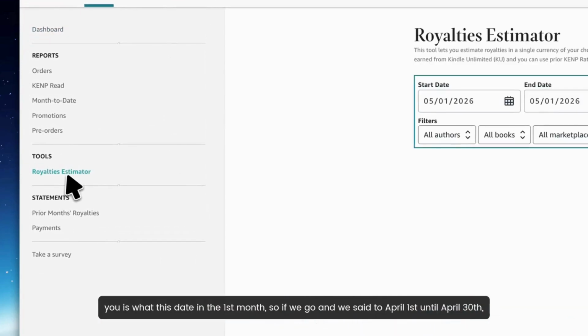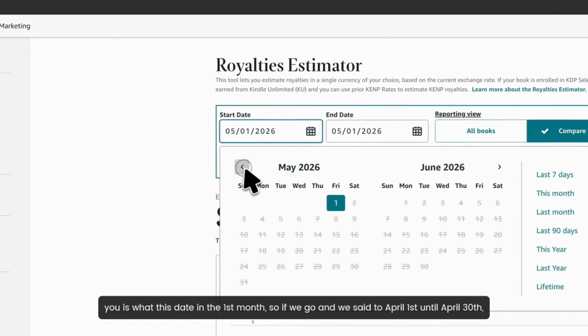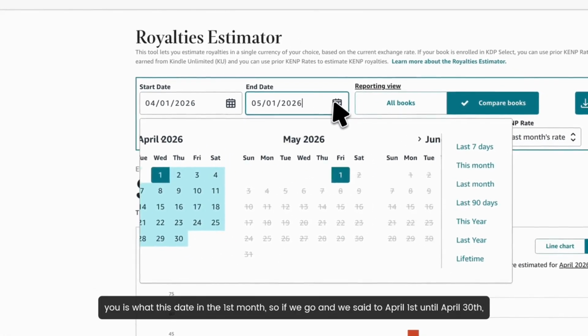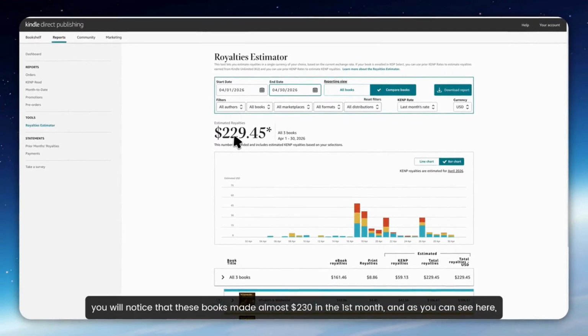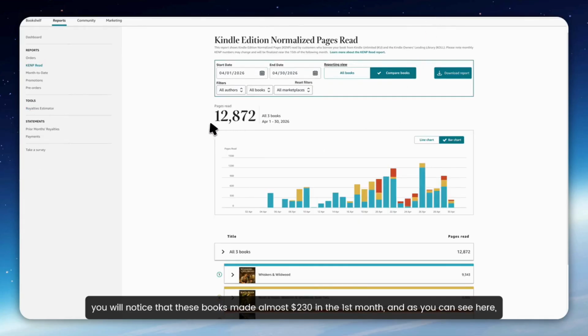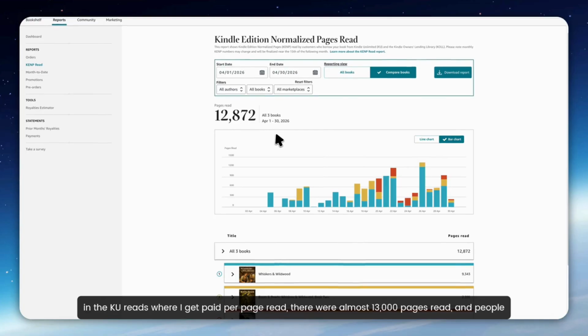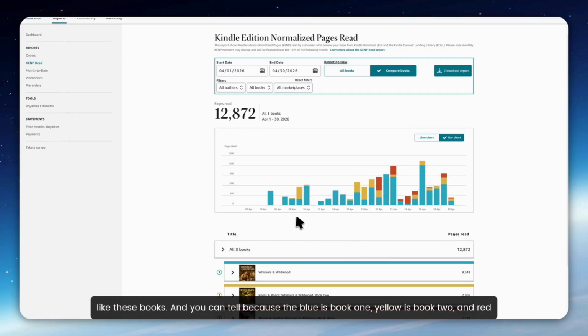But what I want to show you is what this did in the first month. So if we set it to April 1st until April 30th, you'll notice that these books made almost $230 in the first month. And as you can see here, in the KU reads, where I get paid per page read, there were almost 13,000 pages read. And people like these books, and you can tell because the blue is book 1, yellow is book 2, and red is book 3. People are moving through the series. They're not just reading one book, they're moving through the series because they like them and they want to read more.